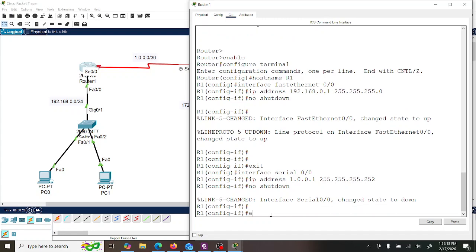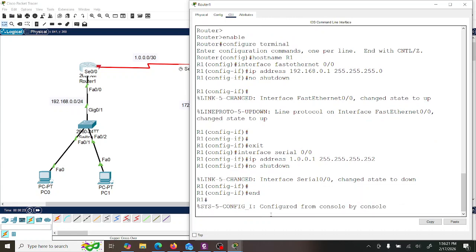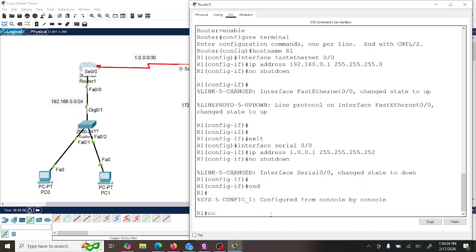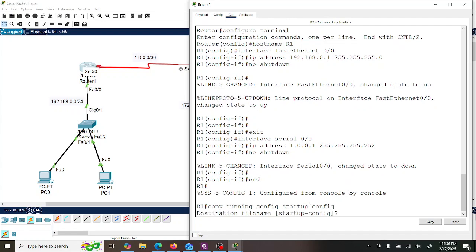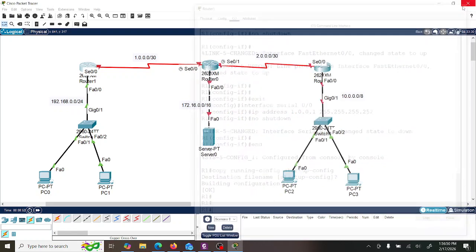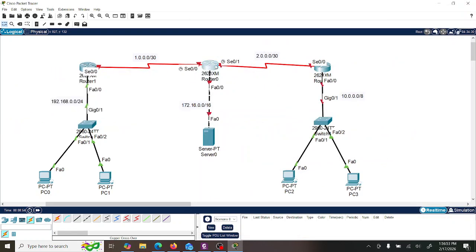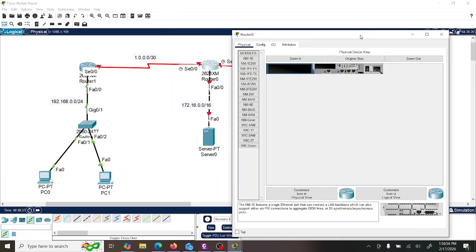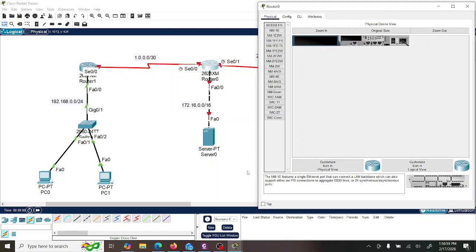Once it is done, we will mark the end of the configuration by typing end, and we will save the configuration. We can type copy running-config startup-config. Once you hit the enter key, it asks you for the destination file name. What would be the configuration file name of this router? Default is startup-config. Let it be default, press enter, and the configuration is set. We will close this. Now we'll go to router 0 and we will follow the same process here as well.